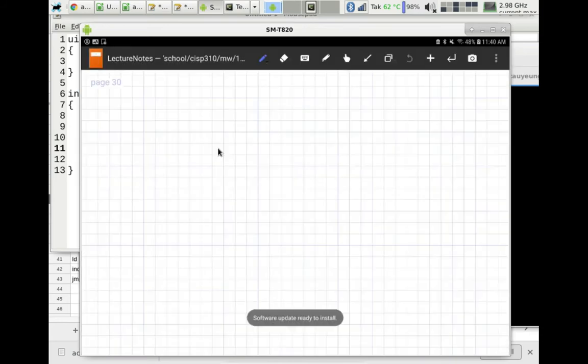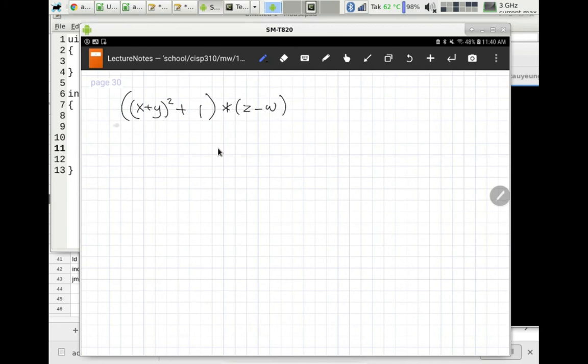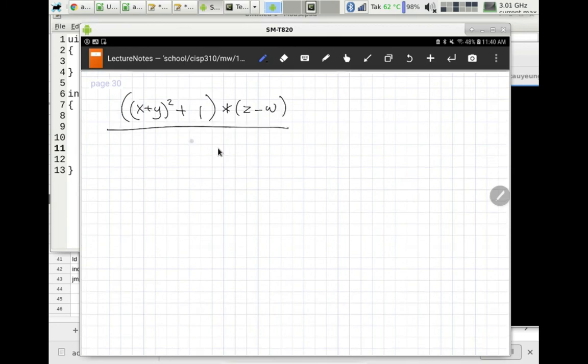Alright, so we'll go ahead and make a random infix notation expression. We'll say x plus y to the power of 2 plus 1, and then the entire thing times z plus w. Let's make it minus. And divide this by n plus m, and then take the square root of the entire thing. Okay, there we go. Looks ugly.